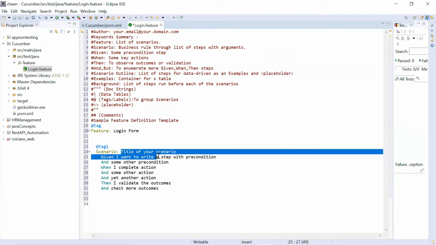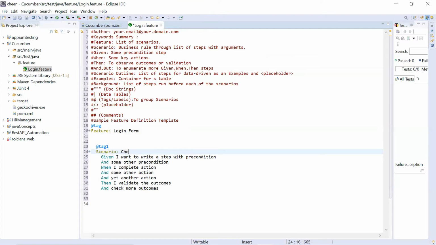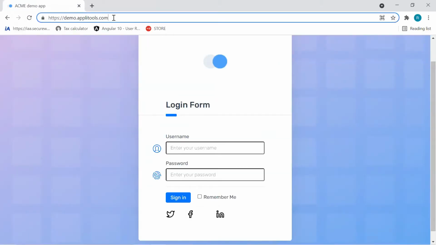So here in Scenario, I'm going to write checking functionality of login form. And Given is my precondition. So my precondition is user must be on home page by clicking URL, and you can pass the URL over here. So this is the URL I have.